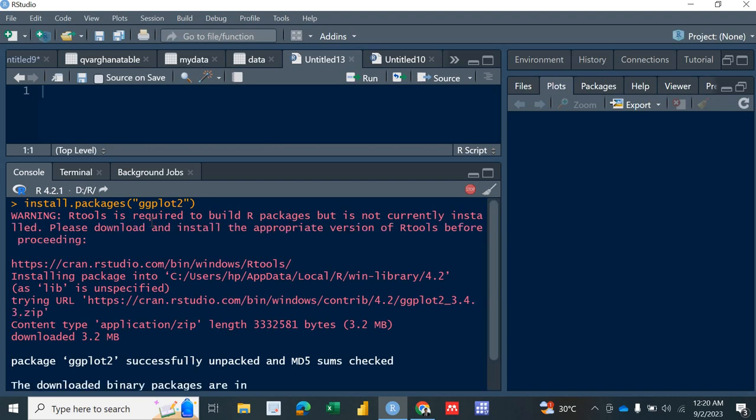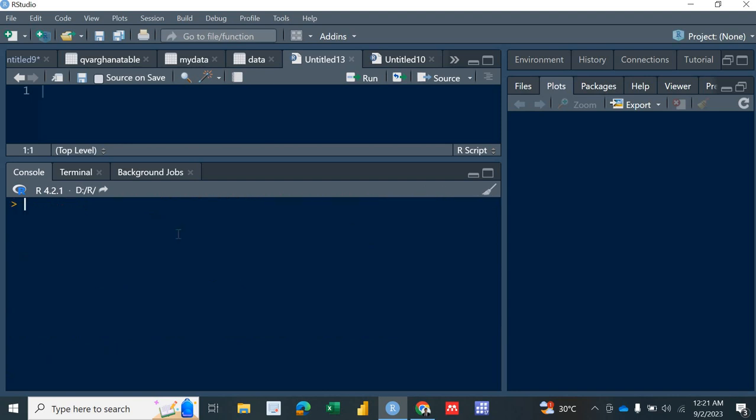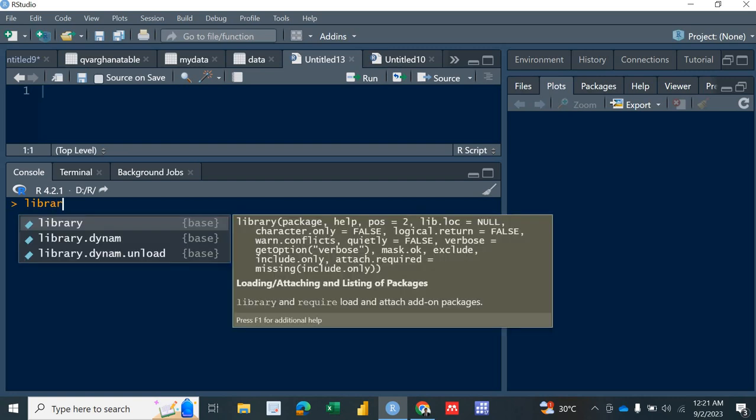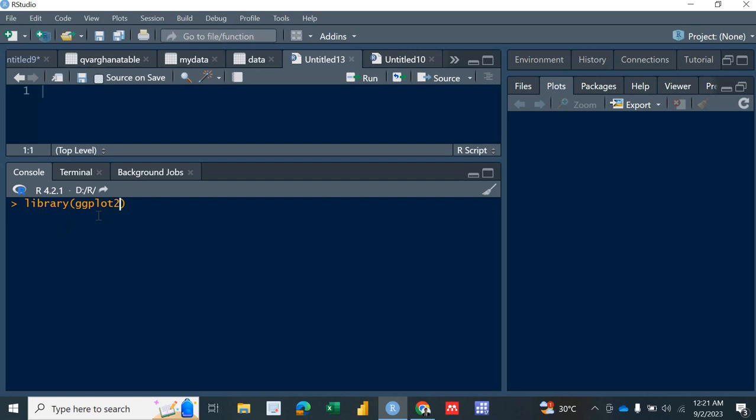So see, it has installed that package. But remember, only installation doesn't work. You have to library it as well in order to use the functions that are located in this specific package. For the library, you have to write library, and inside the parentheses write the name ggplot2. For the library, you don't need to put the quotation marks inside this parenthesis. You just have to write ggplot2 inside the parenthesis.